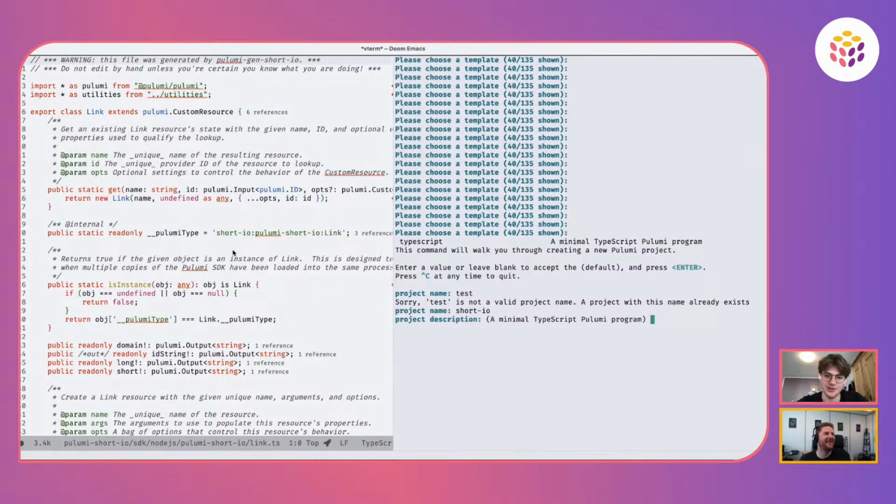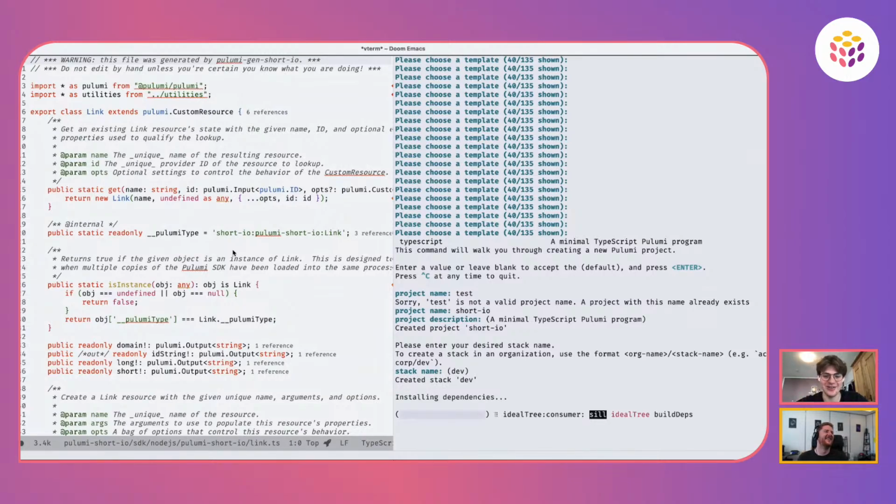One downside with working on Pulumi full time is that you have a lot of stacks and a lot of them are called some variation on test. Oh, yep. I've got a few of those.